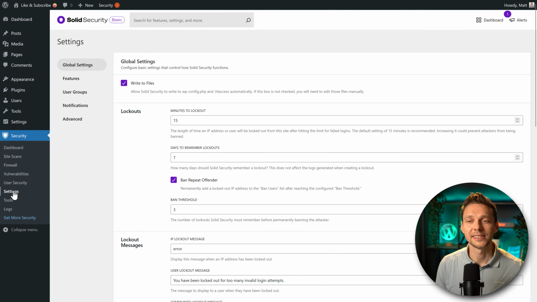We are here at the settings. After this, I'm going to walk you through all the other things so you really know how Solid Security works. The first box is allow Solid Security to write those important files automatically. If you're a developer and you're changing things a lot around on these two files, then disable this box. For normal users, please keep this on.